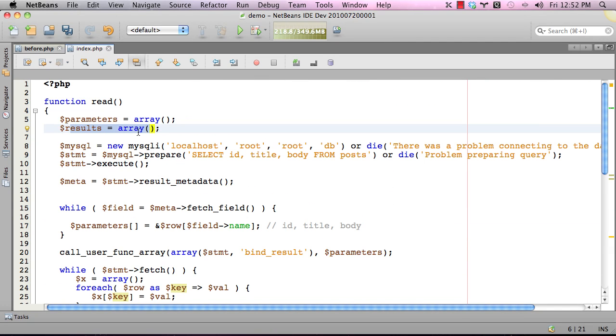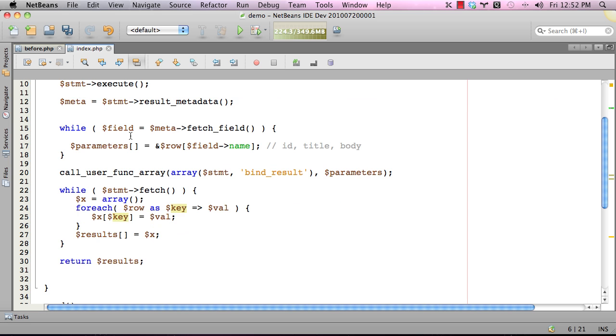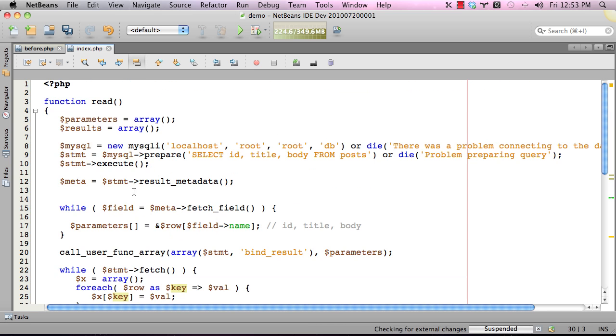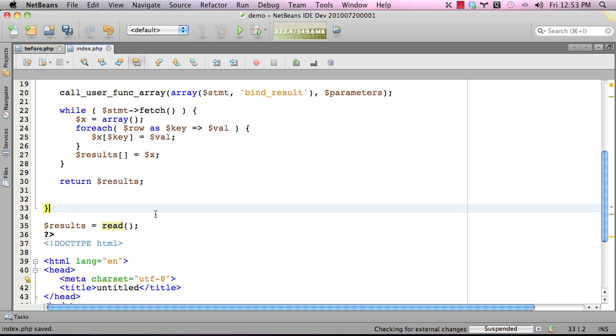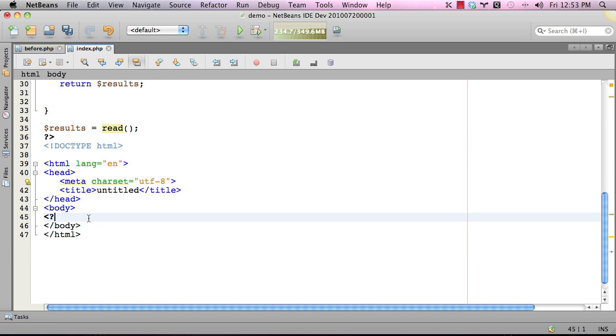So results is equal to an array of arrays, and each array contains information about that table. And we return results. Okay, so that looks pretty good. Now let's just call it. And as we're returning something, we can go ahead and say results is equal to this read function. So now all we have to do is filter through these.